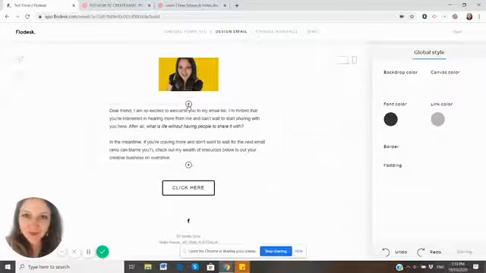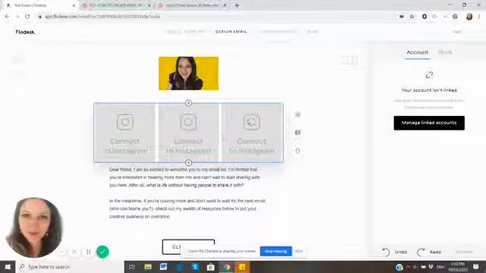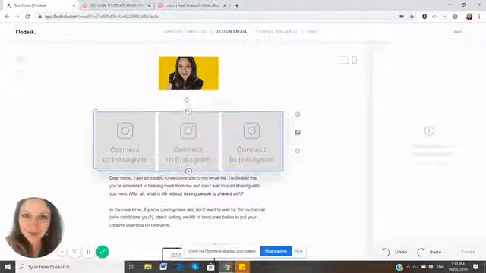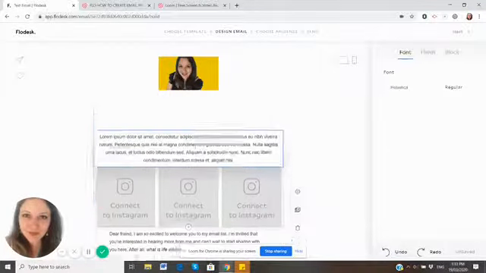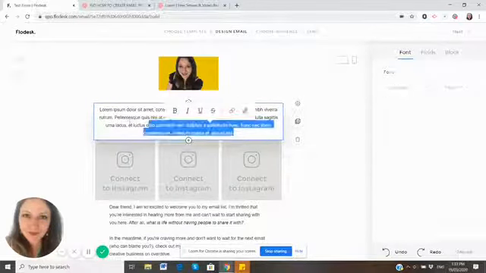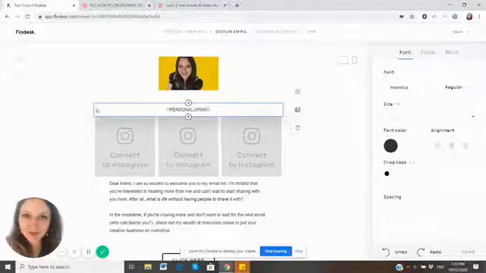Okay, let's go back here to plus, and what else do we have? You can add Instagram. Let's see what that does. This provides a way to connect to your Instagram, and you can add your own images and so on. What else can we create? Text, we know that's just adding text. So let's say I want to do a header, which is actually what I want to do. Okay, and I'm going to call it personal update. Beautiful.